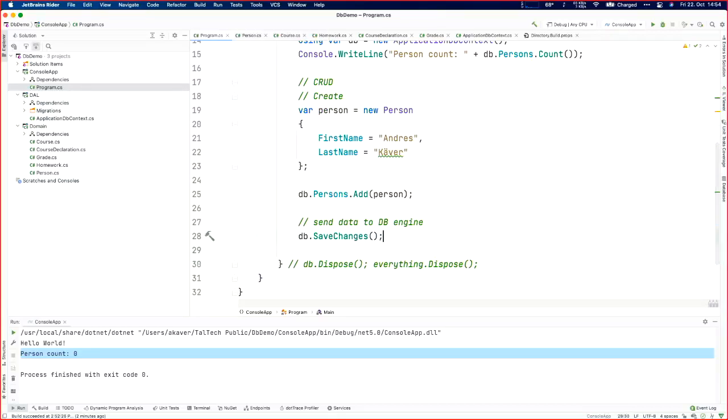Can we use transactions? Then transactions are used automatically. Entity Framework does something which is called an atomic save. So if you do many changes at once and then call save changes, it tries to save. If something fails, everything is rolled back. So nothing happens in the database.